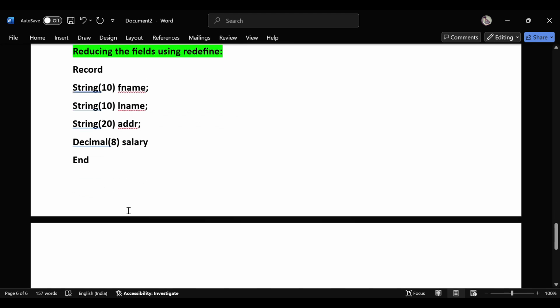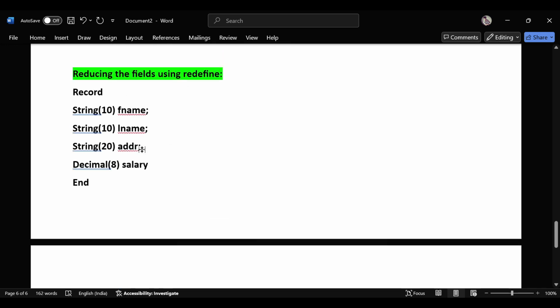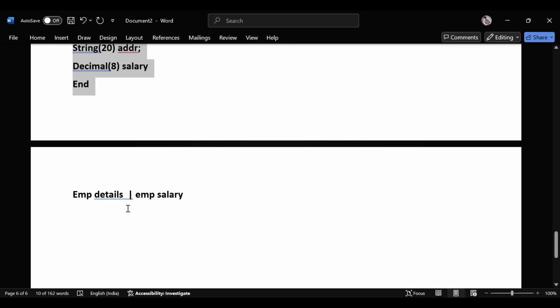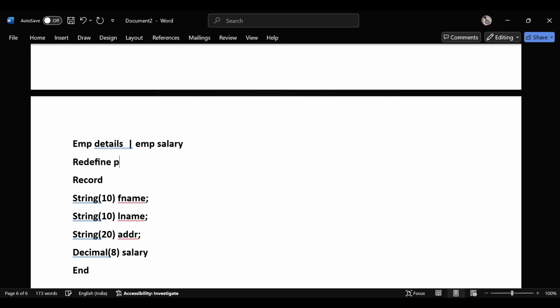Now the output requirement: I just want two fields, employee details and employee salary. My input is having 4 columns, but I just need 2 details. The employee details should consist of these 3 fields: first name, last name, and address. So how will you do that? You just write a redefine format. So I'll just write redefine, this one is a redefine port DML.